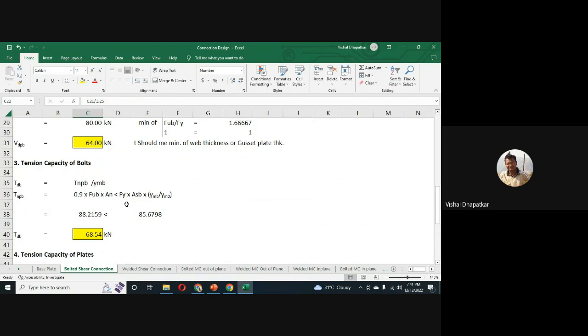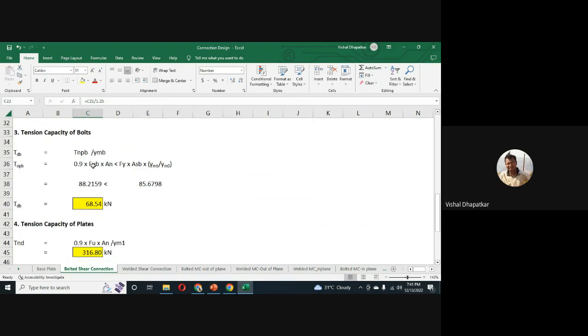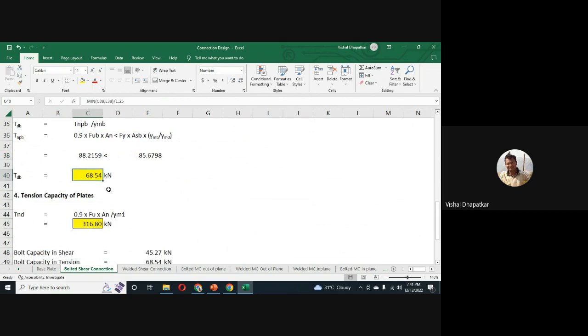Now the tension capacity of the bolt. Tension capacity is 0.9 into Fub, the ultimate tensile strength of the bolt, into the net tensile area of the bolt. Based on that we get one more capacity, the tension capacity of the bolt, that is 68.54. The tension capacity of the plate depends on the net area available after deducting the holes. We have seen this during our theory session: 0.9 into Fu, where Fu is the ultimate tensile strength of the plate, and An is the area after deducting the number of holes from the total area of the plate.